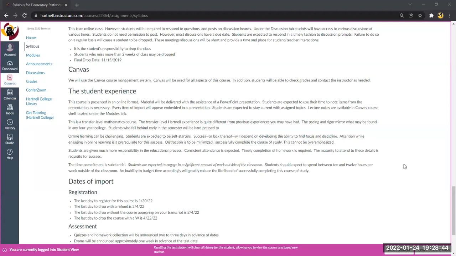This is a transfer level math course. So this makes this experience different than others you may have had. The pacing and rigor mirror what you would find at any four-year college. So students who fall behind early will be hard pressed to keep up. In fact, that's true of almost any math class. But this is truly equal to any four-year college stat class of the same topic. So you've got to keep that in mind. It's a real college course.